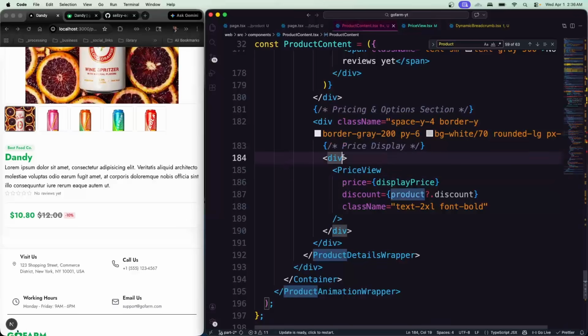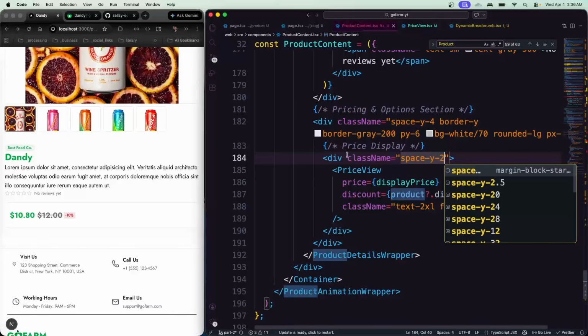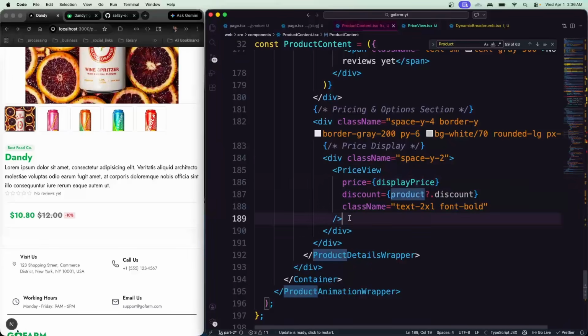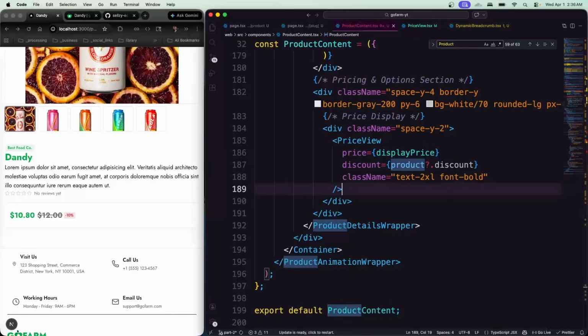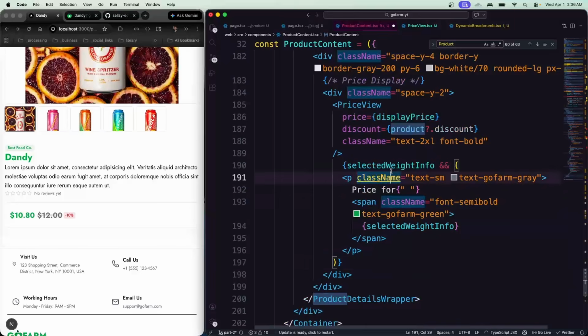After that div we can also provide the class name space-y, and space-y should be 2. So within that property, whatever component layer should be there will also be the same segment. And this component is going to contain some more setup that is coming. If the selected weight information is there, then the price should be for the selected weight.